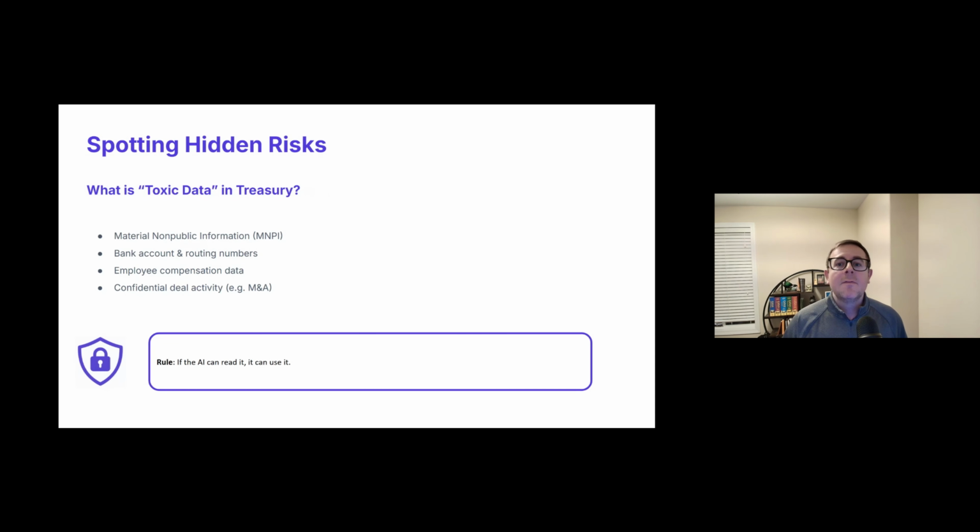In treasury and finance, certain types of data are simply too sensitive to expose to AI tools. This includes material non-public information, as well as bank account and routing numbers, employee compensation data for sure, and any other confidential deal-related information. The key rule to remember is simple. If the AI can read it, it can use it.